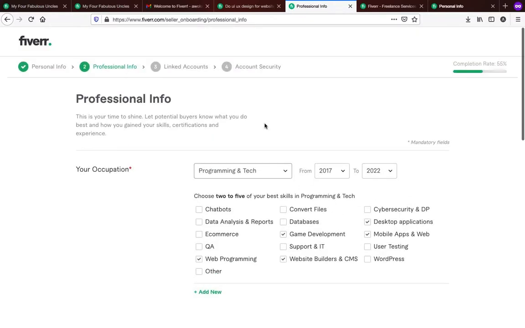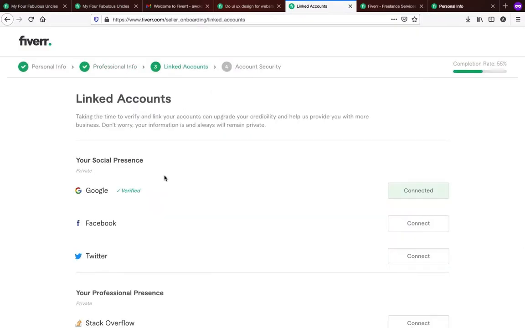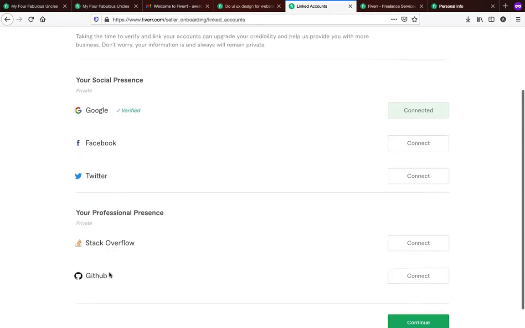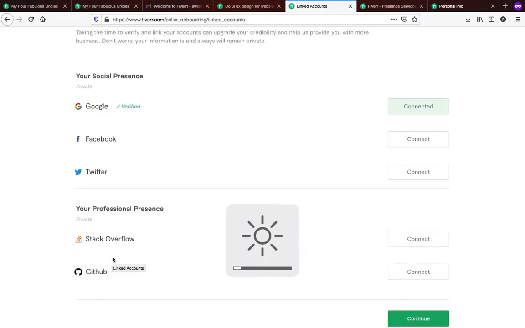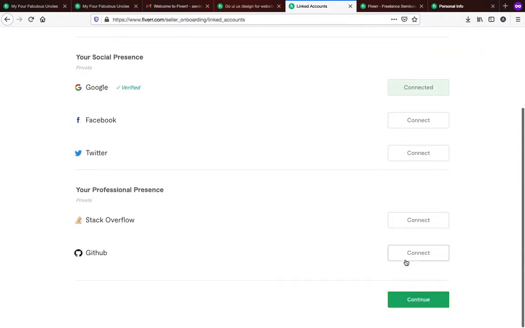The next thing to do is link accounts. They said we should link our Google account, but it has been verified already. If you remember, we verified our account since we created it. It's not necessary to connect our Facebook and Twitter accounts, or to include Stack Overflow and GitHub, which are environments for developers to connect, but there is no need for us to connect them. So the next thing we hit is continue.